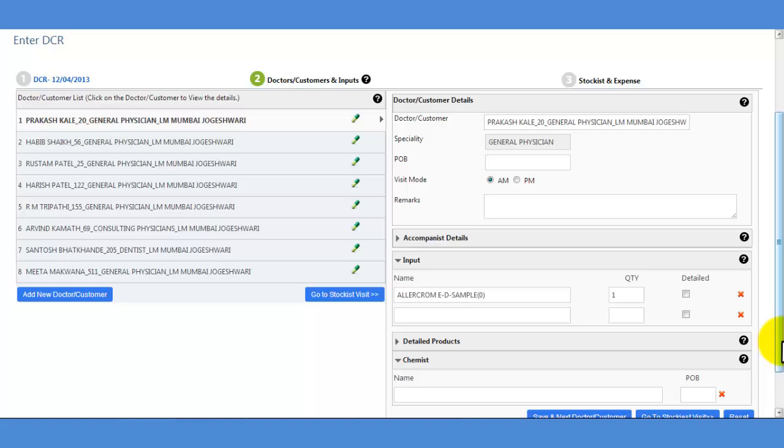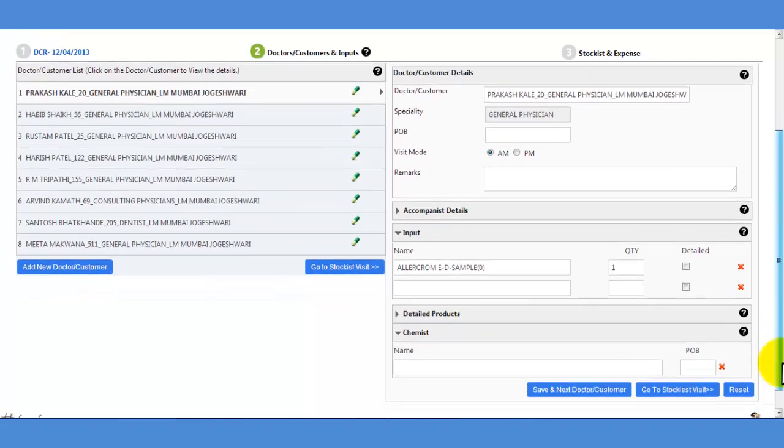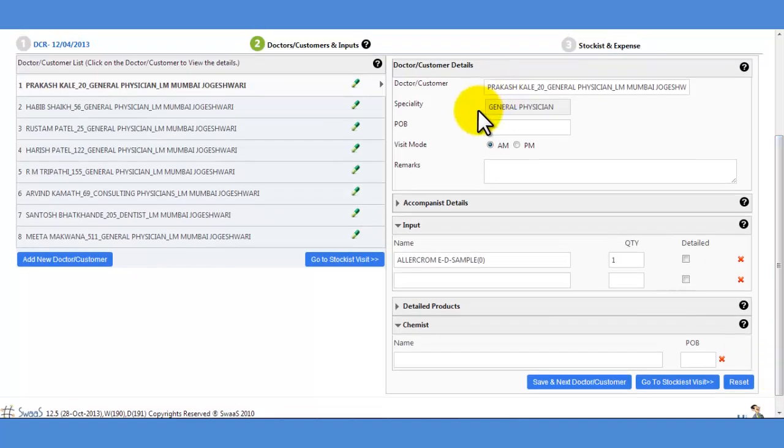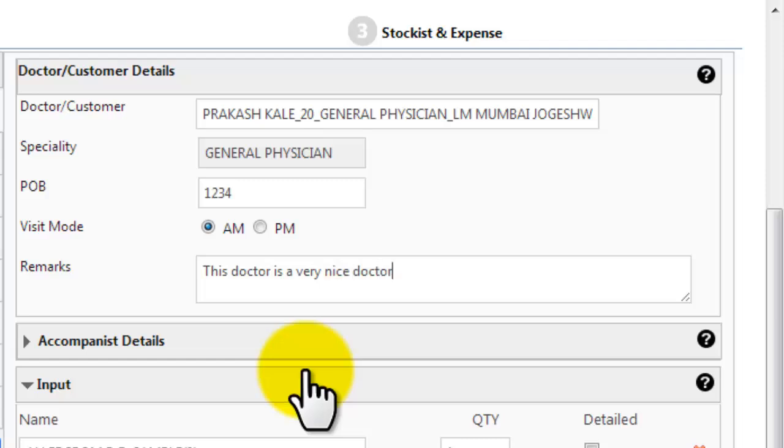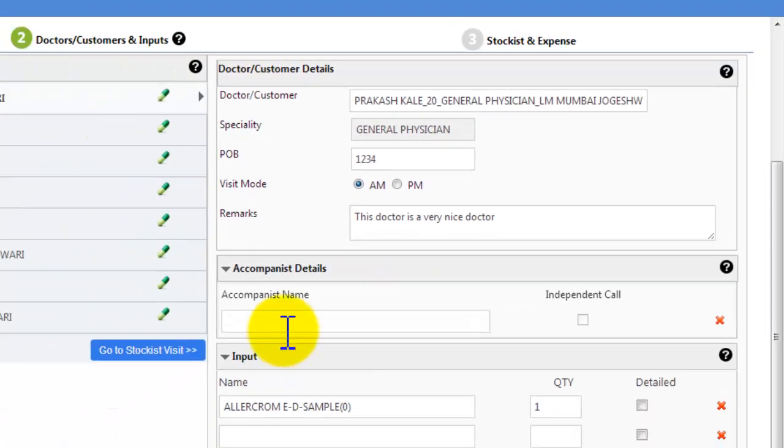Specialty will get pre-filled. Enter the POB amount. Select the visit mode by clicking on the radio button next to the options provided. Enter remarks if any. Accompanist details grid will appear collapsed. Click on the accordion to expand the grid.